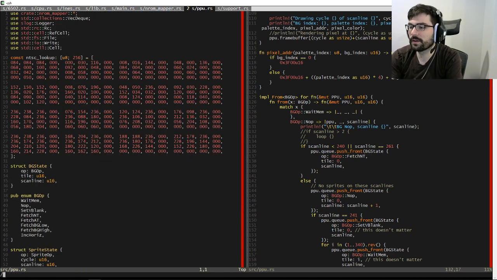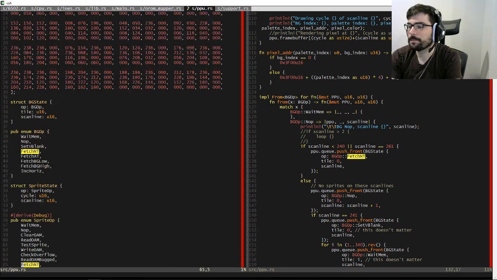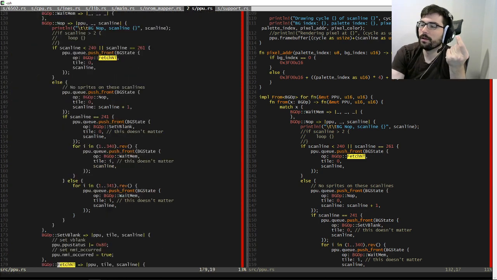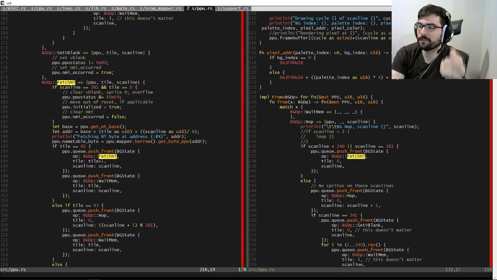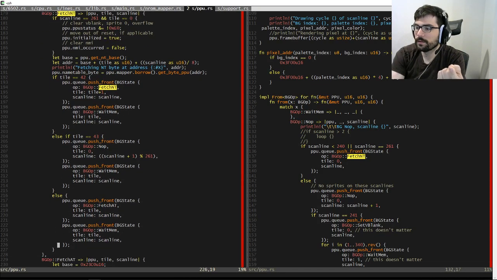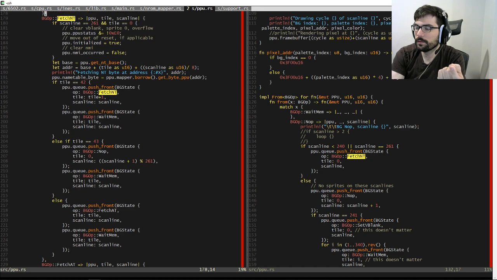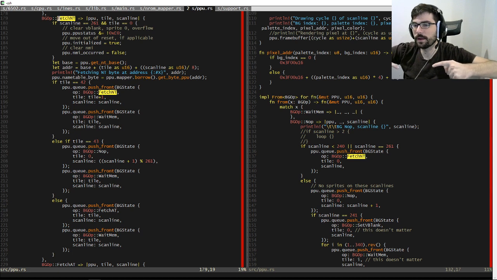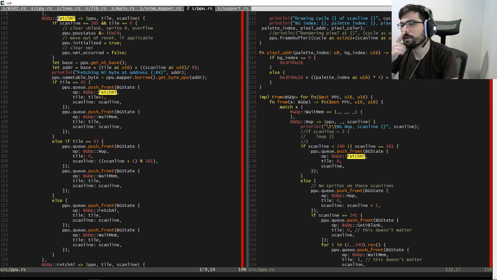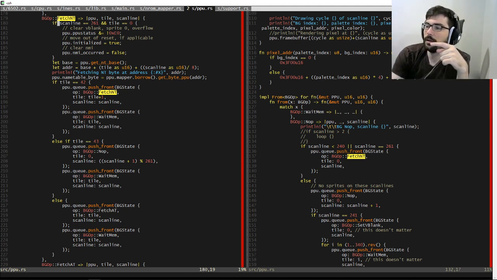Because the way that I'm currently doing this, if I do fetch NT, there's no way for a tile to have different pixels in it. They could have different pixels as the 8x1 slice, but all the rows would have to be the same. And I'm pretty sure that's not true, right? What do I mean? So here's what I mean. I fetch the name table byte based on the tile and the scan line. I'm pretty sure this is right.